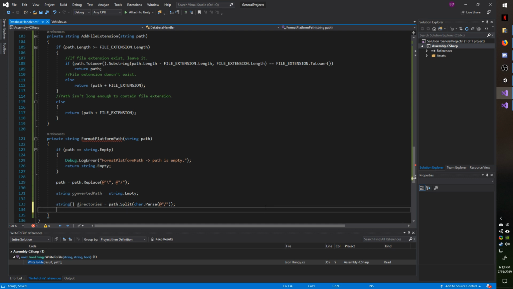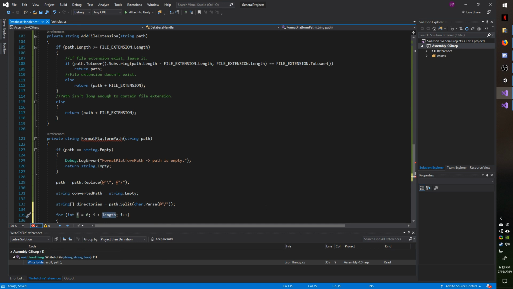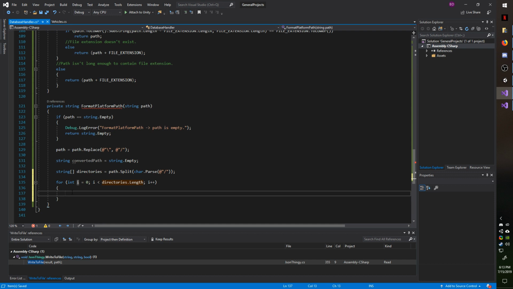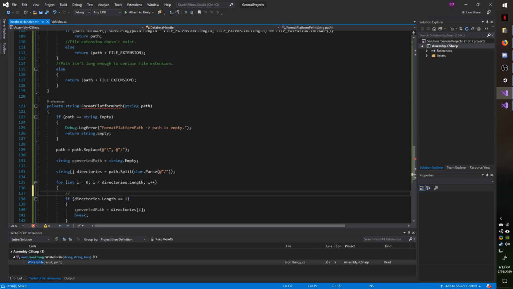So let's go ahead and go through each of the directories. So I'm going to do for i and link. I'm going to do directories.length. Let's scroll down a little bit, and I'll do if directories.length equals 1. So if there is only one directory, I'm going to do converted path equals directories[i], which would just be the first index, and now I'm going to break from the loop. Let me add comments here. If only one entry, then set path as first entry.